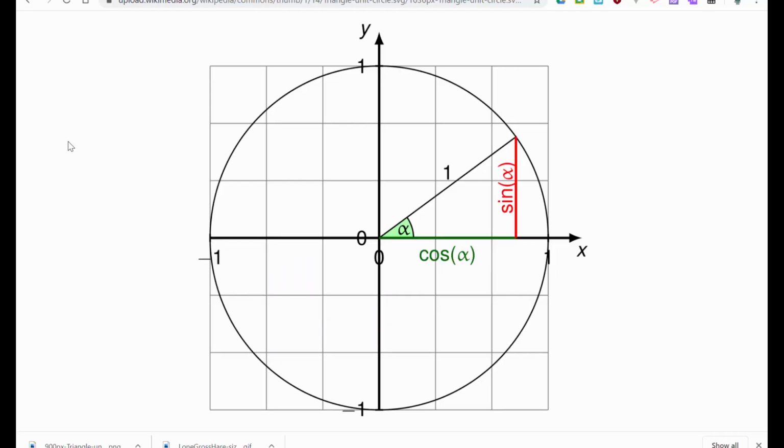Here we have the unit circle. You can see we cannot go any further than an x of 1 to the right. We can't go any more left than an x of -1. We can't go any higher than a y of 1. We can't go any lower than a y of -1. It's all based on 1.